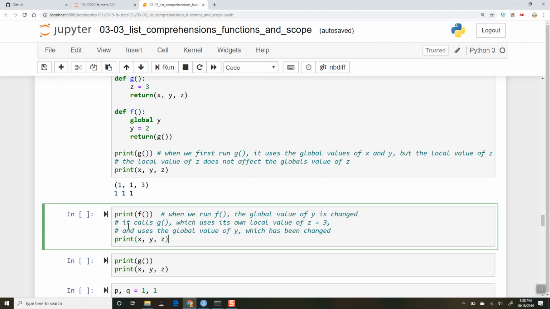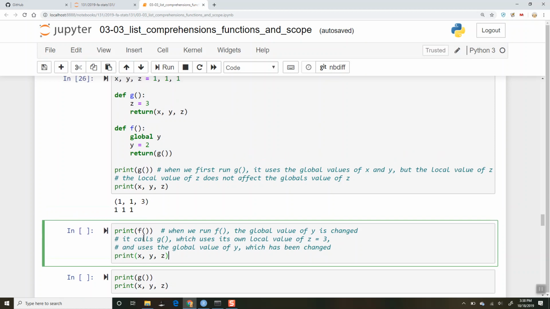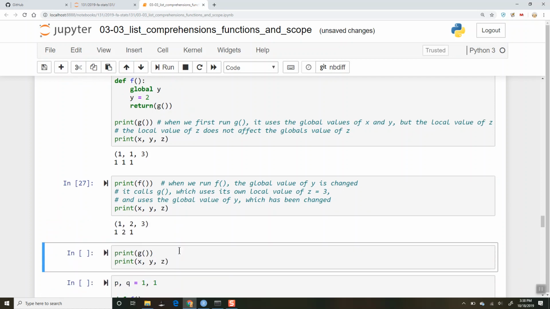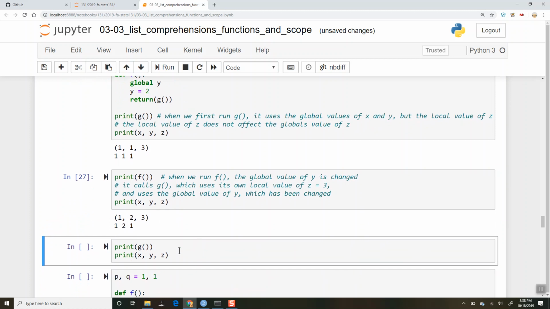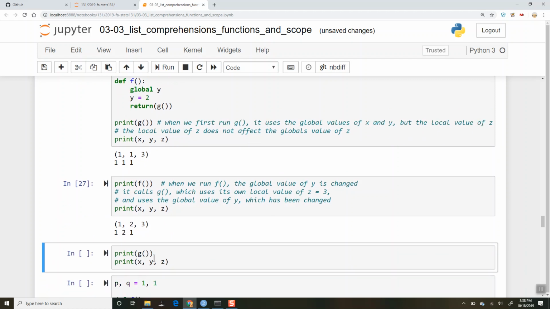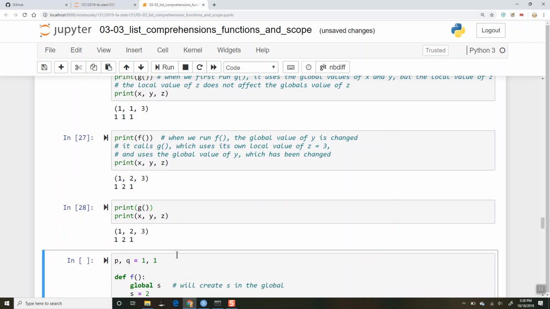So here, when we print f, it's going to return 1, 2, and 3. And when we ask what are the values of x, y, and z, it's going to be what? 1, 2, 1, right? So we're going to get 1, 2, 3, and then 1, 2, 1. Okay, and then if I call g again, it returns x, y, z. Well, now it's going to return 1, 2, 3 as well, and 1, 2, 1. Okay, it's the same as before.